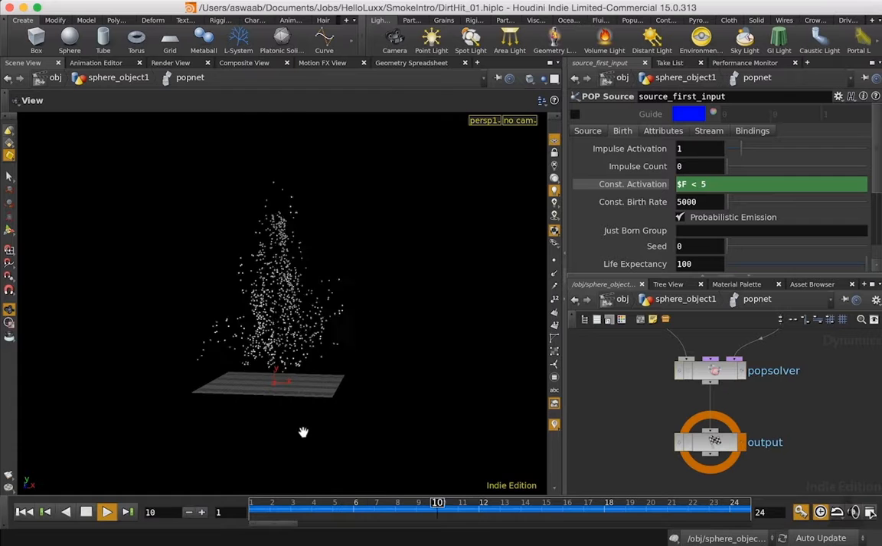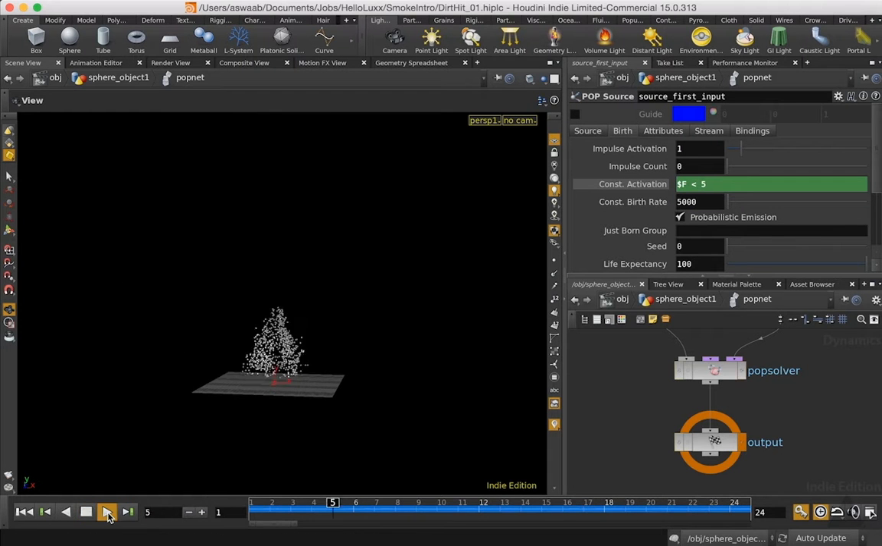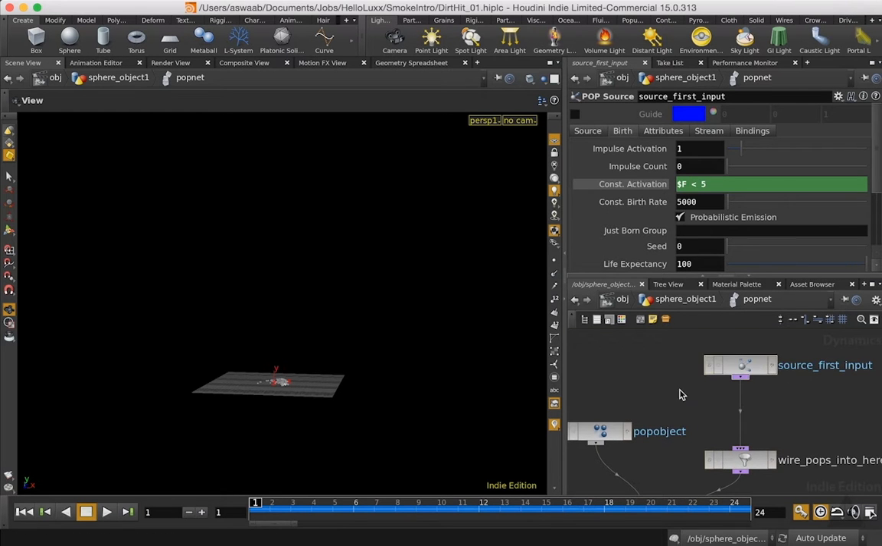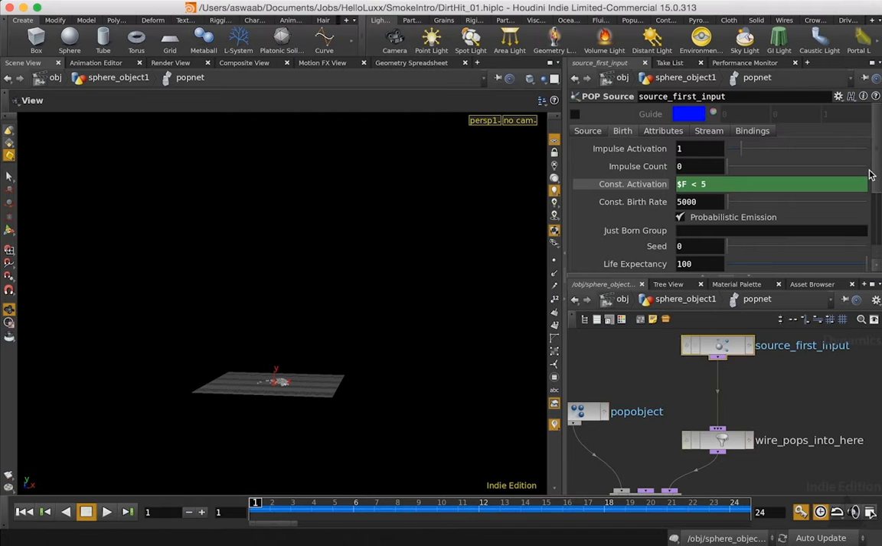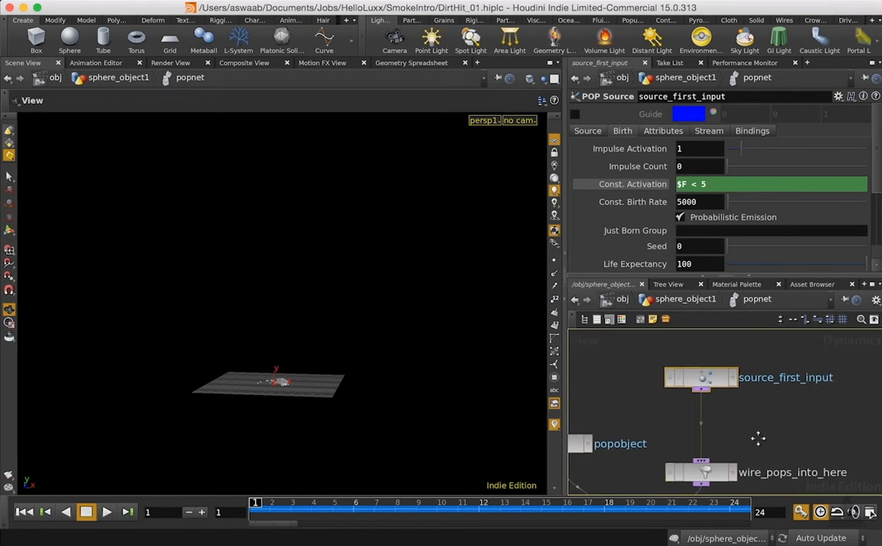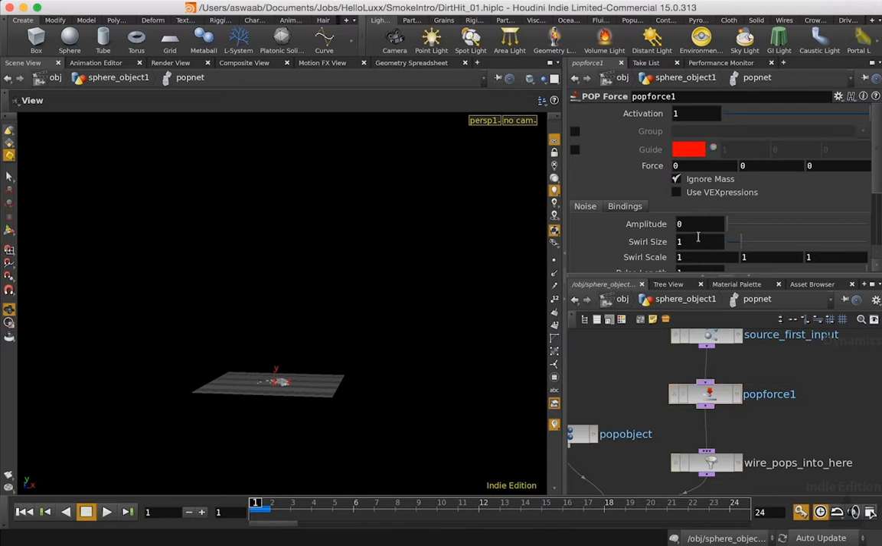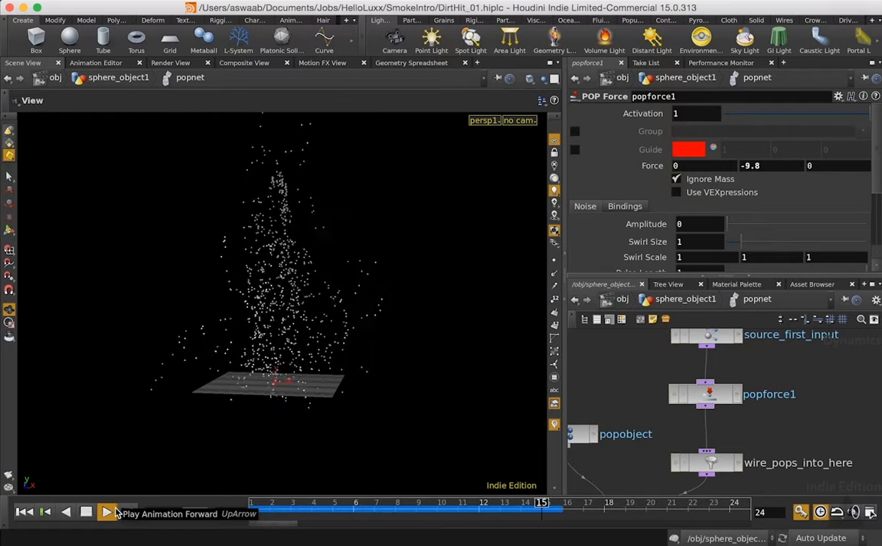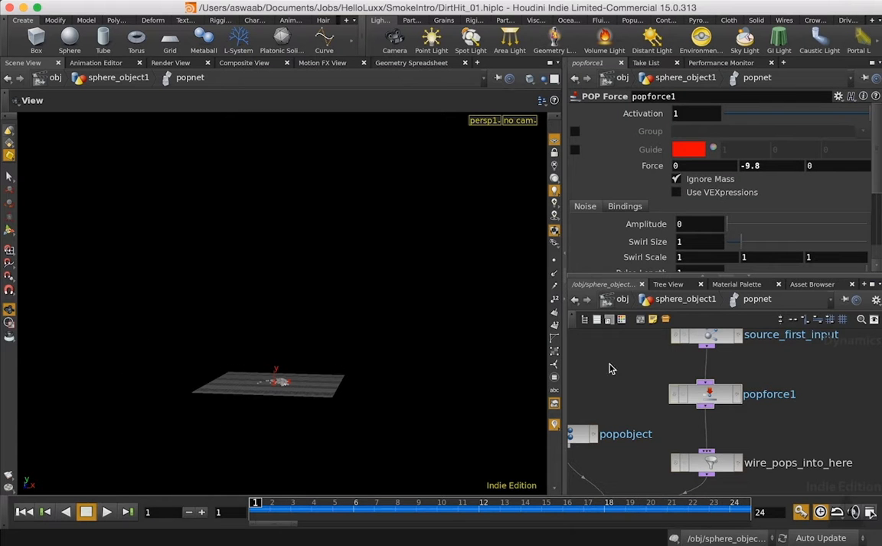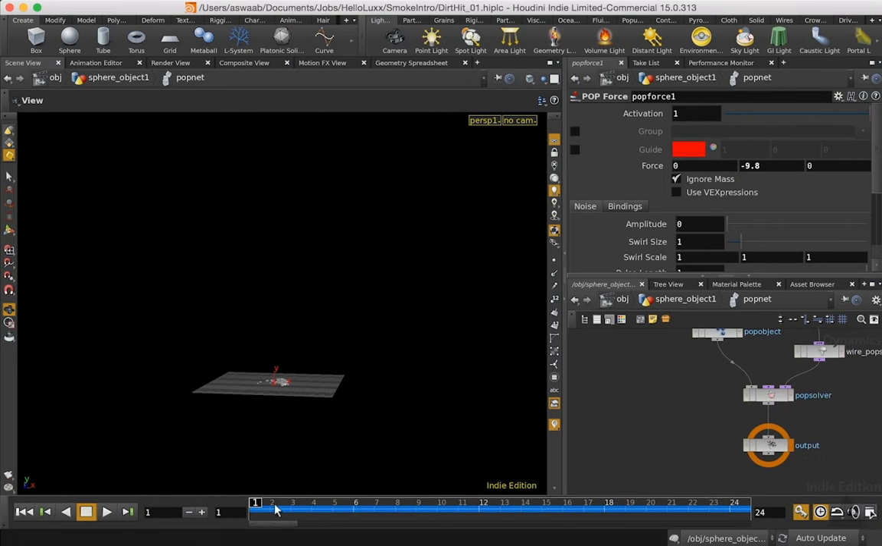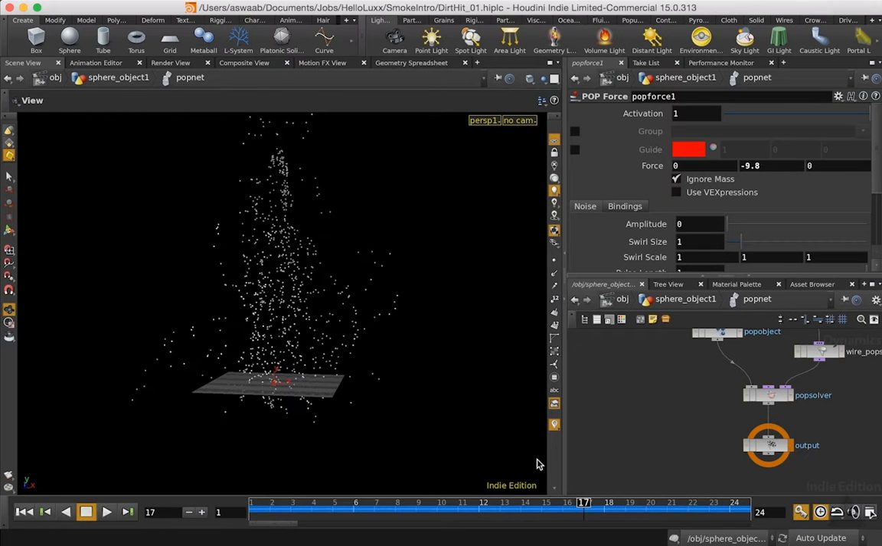And let's make sure we're playing real time. And now let's put in some gravity. So I'm going to put down a pop force. And for force, we're going to put in negative 9.8. And then we'll need a ground plane. Or we can just simply delete everything that's below 0.